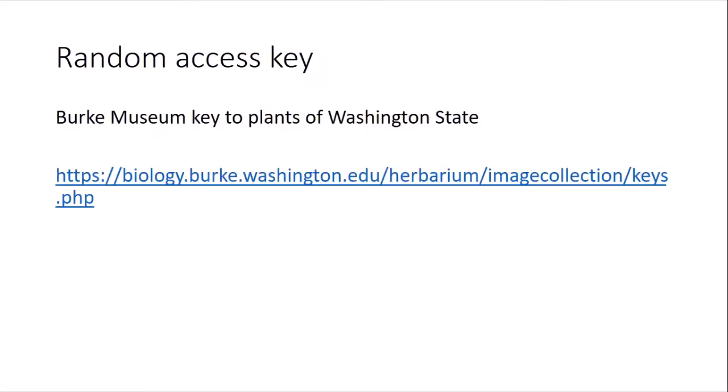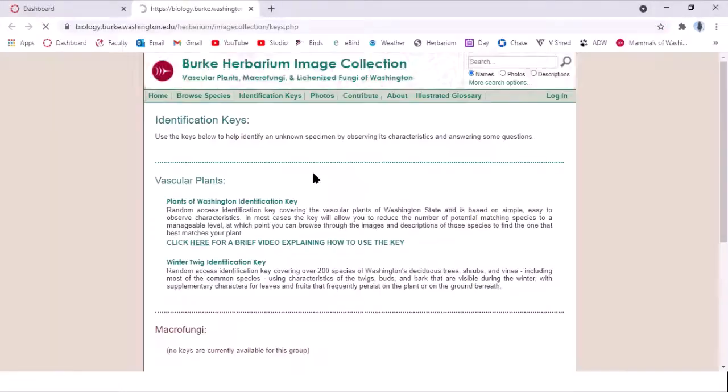All right, final one. I think you're going to like this one. Random access keys. If you're limited to paper, then that dichotomous key is about the only way you have to go. But wouldn't it be nice if we could just tell a computer, this is what I do know? And that's what they put together at the Burke Museum. And a lot of places have done this. I've actually been involved in an effort like this myself, but it takes a lot of work to put a bunch of information into a database.